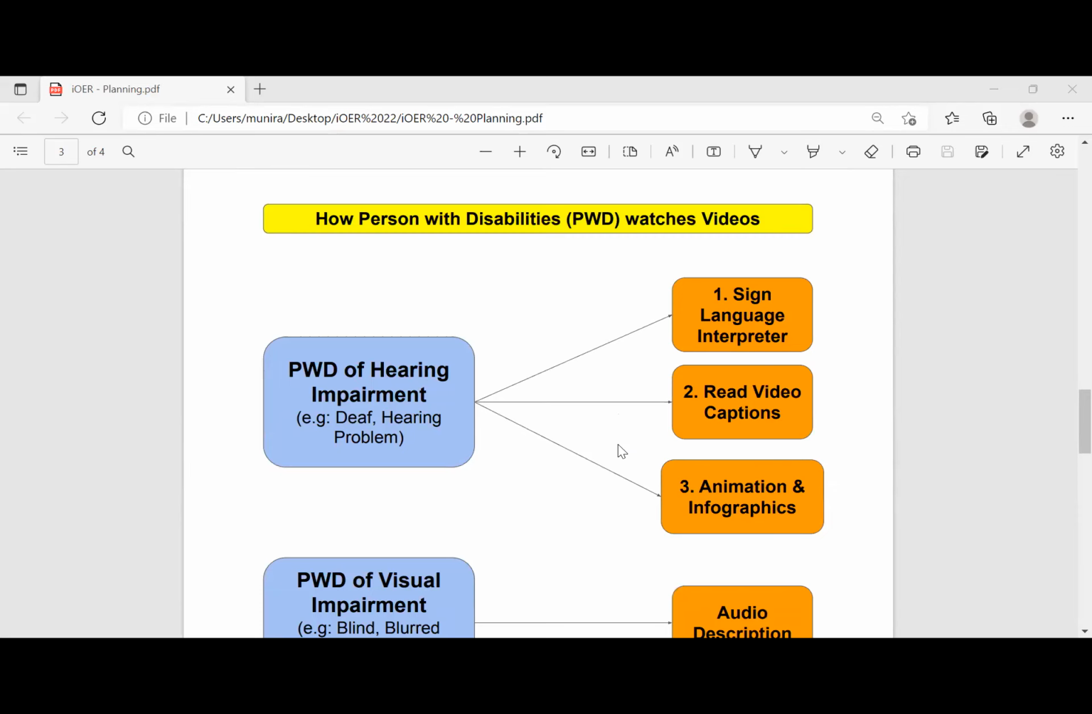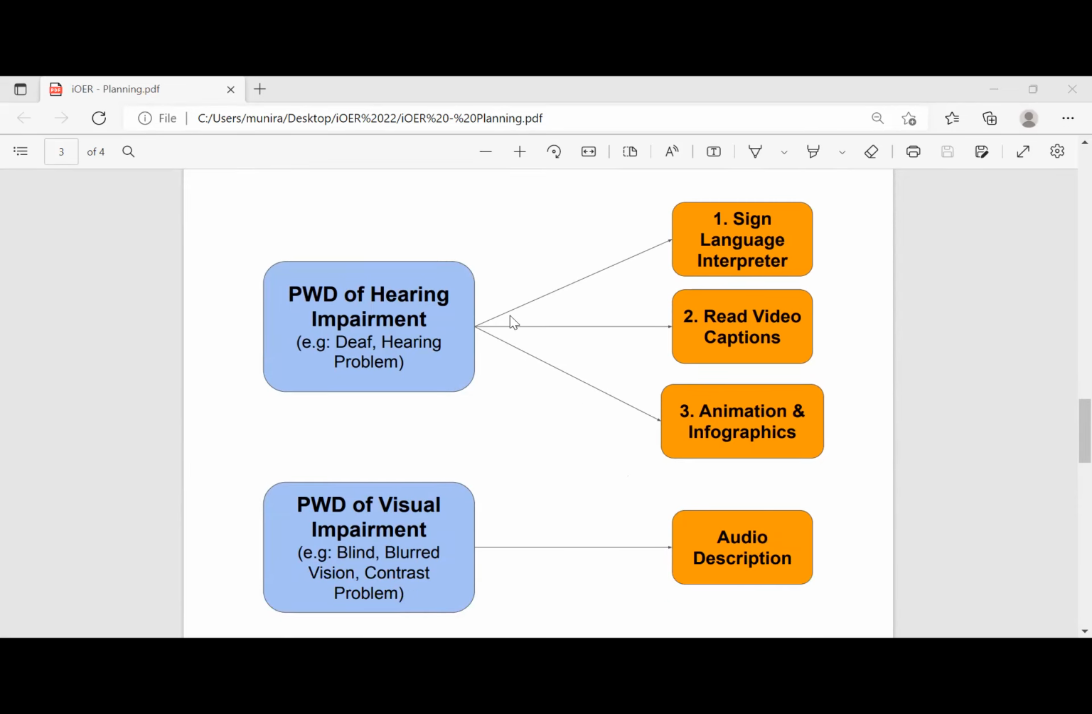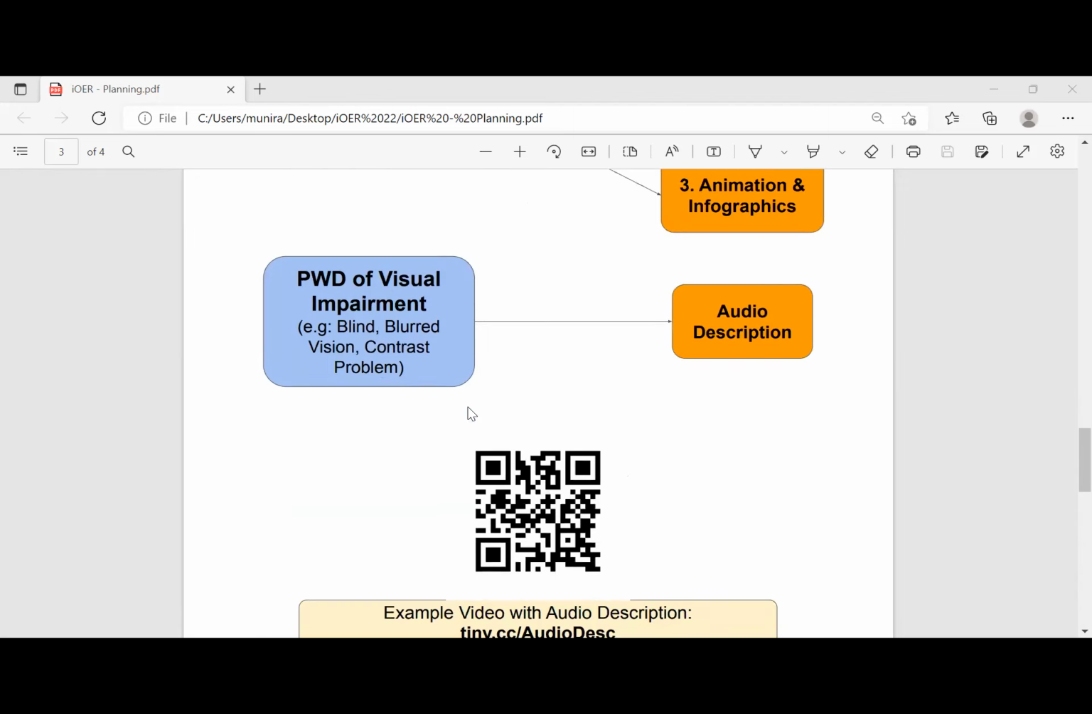And about the PWD, persons with disabilities, we will try to accommodate with sign language, video captions, animation and infographic, as well as audio description. Yeah, this is the plan. So hopefully we have also identified the key persons. Hopefully they will be available to help us out to complete the plan.